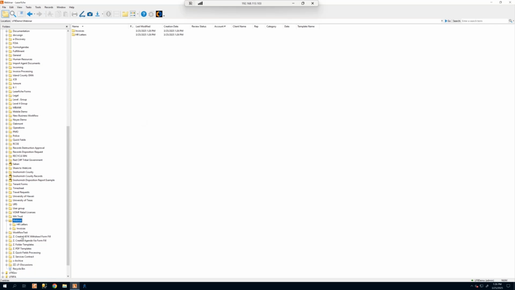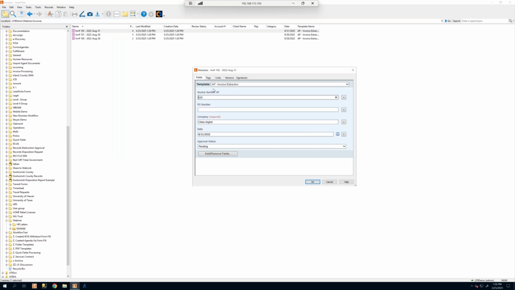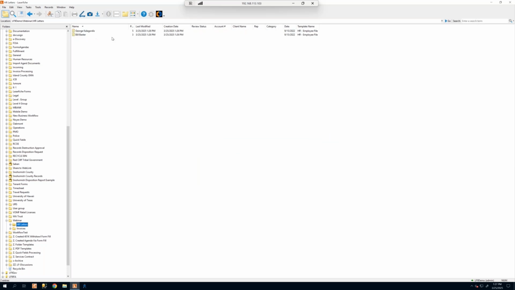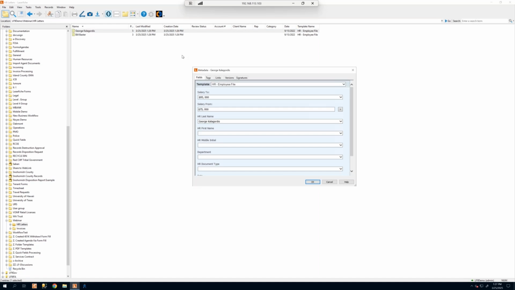We have the invoices, the HR letters. So it created new folders in Laserfiche for invoices, puts our invoices here. The metadata is applied to it automatically. We've got that from those barcodes that we were reading. For our HR letters, again, correctly named in their correct folders, their correct metadata applied.